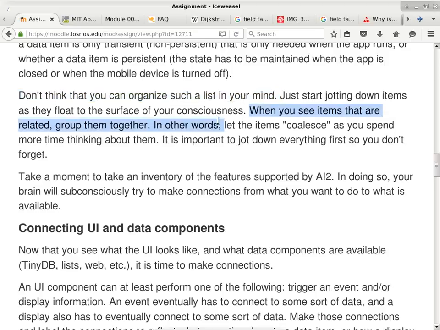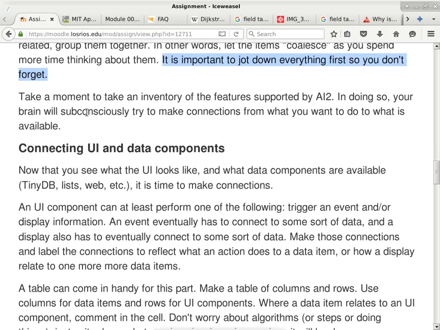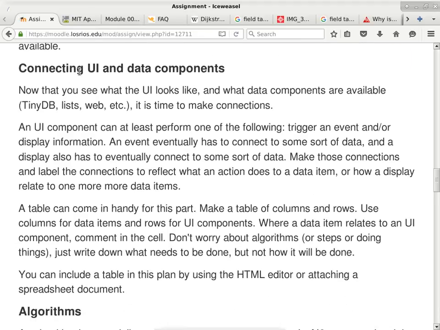When you see items that are related, group them together. Let these items coalesce as you spend more time thinking about them. It is important to jot down everything so you don't forget. So take a moment to take an inventory of the features supported by AI 2. In doing so, your brain will subconsciously try to make the connection from what you want to do to what is available. So now we have to connect the user interface components and the data components. Now we have a kind of table.